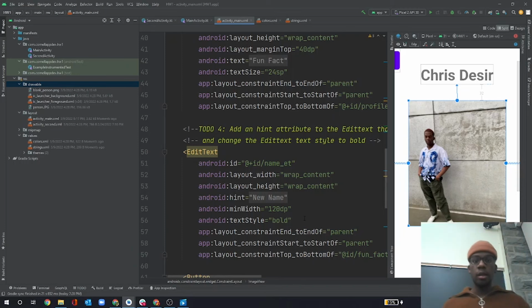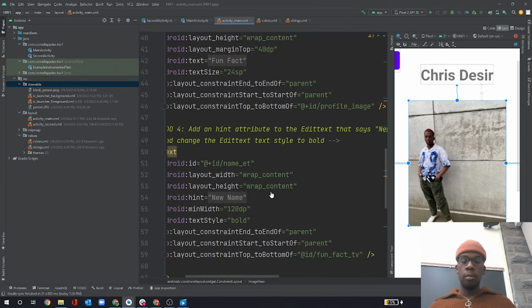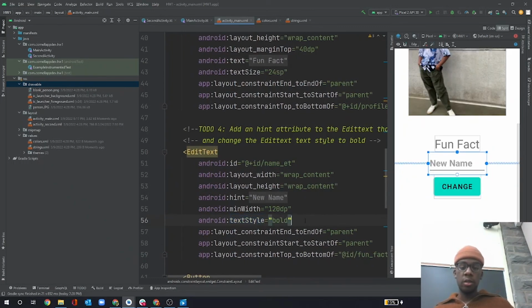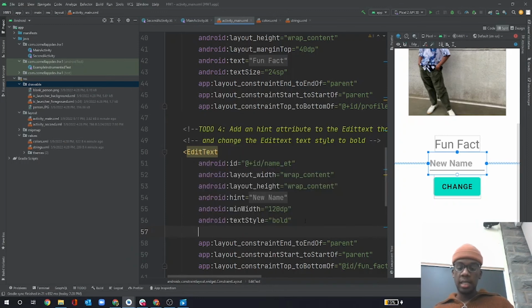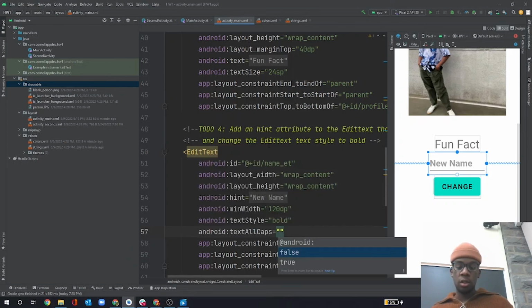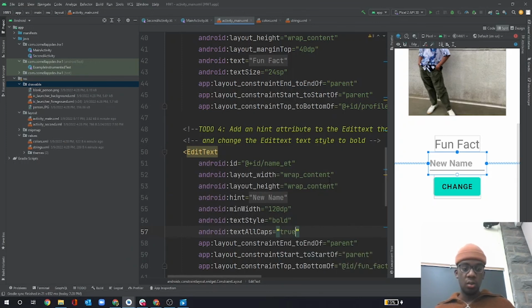Sorry, accessing the string file, creating a string value, new name, boom, boom, boom, and then of course, text style bold. And you can do a lot. You can change the italics if you wanted to. You can change to all caps. You can change the appearance, the color. There's a lot of things that you can do that I will leave it to you to explore.